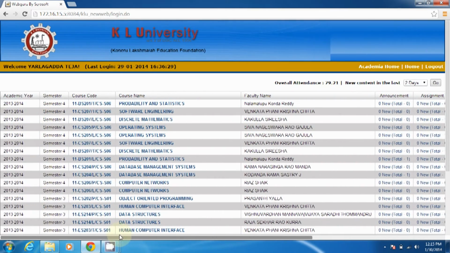Now if you see this one, the first column is academic year, so 2013-14 is the academic year, and coming to the semester, it is semester 4. The third column is the course code.